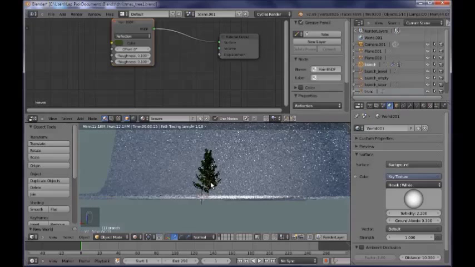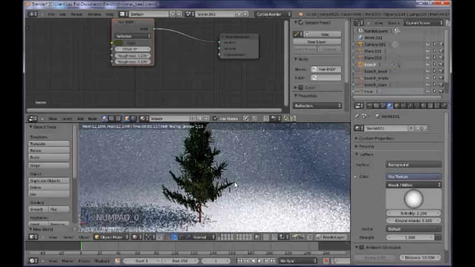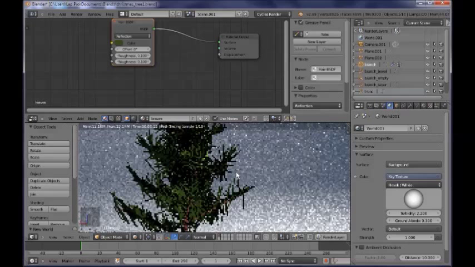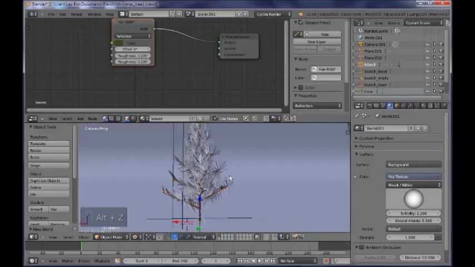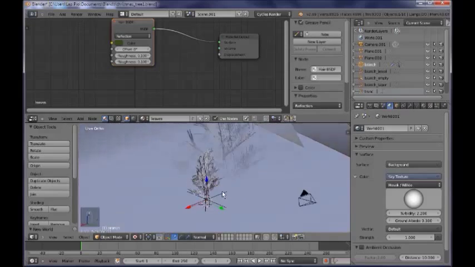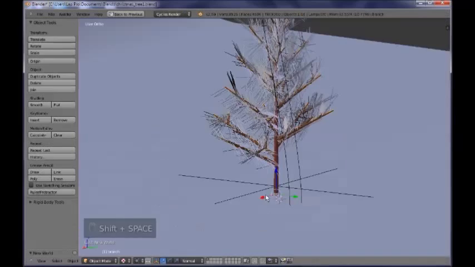So the basic idea is that you can make a tree like that using curves, and then using a particle system in order to make this tree. I hope you enjoyed this tutorial and you learned something from this.